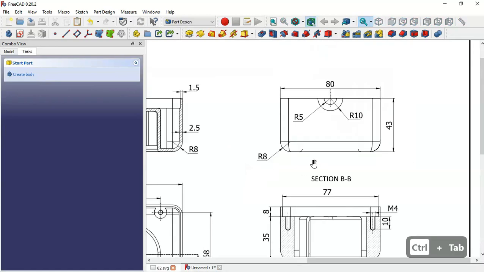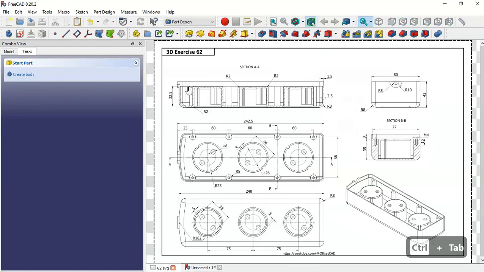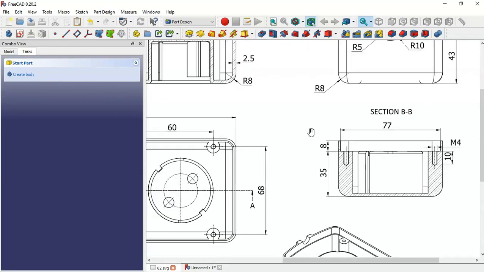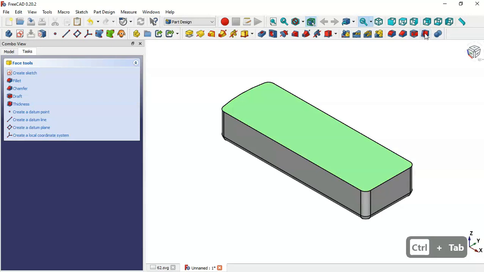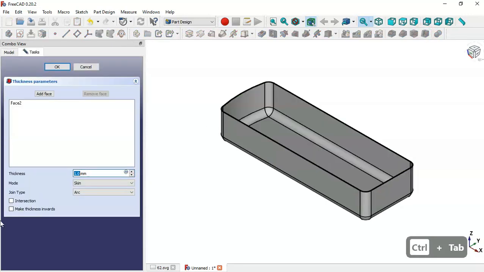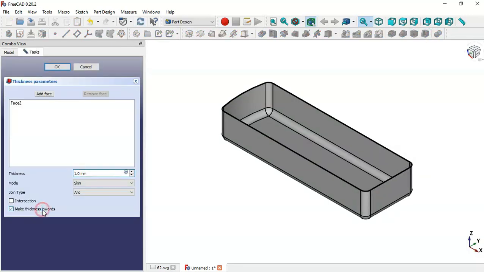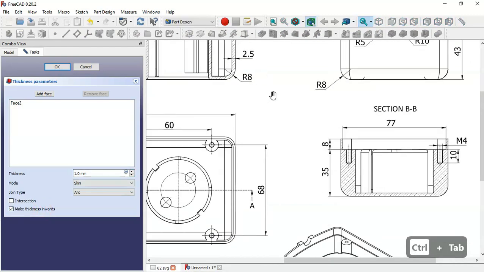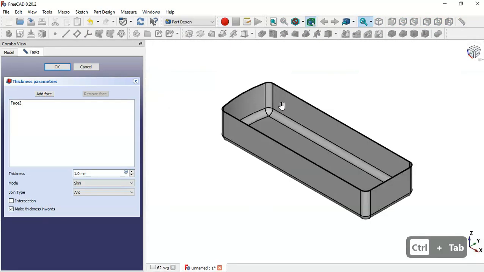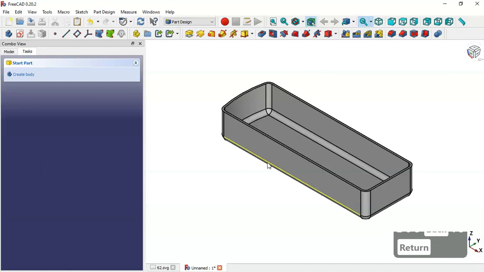And next we'll create this pocket. What to do here is select this face and go to the thickness tool and check the option make thickness inwards, and here we'll change the thickness to 2.5 millimeters, this dimension here. And okay, now we have this pocket.